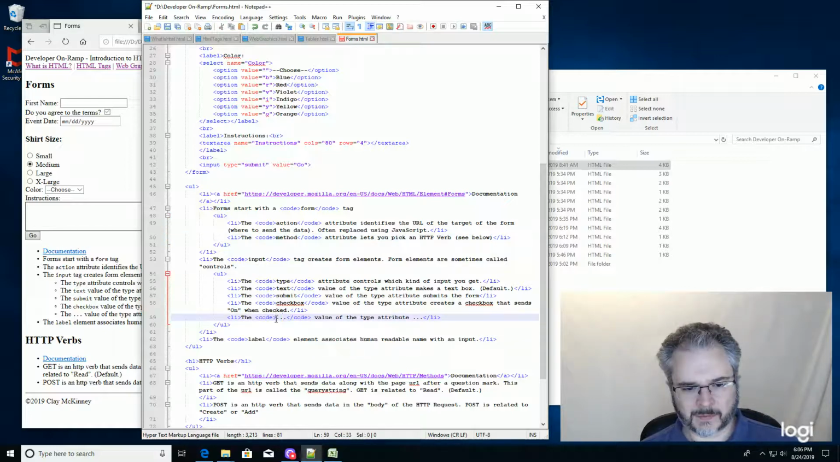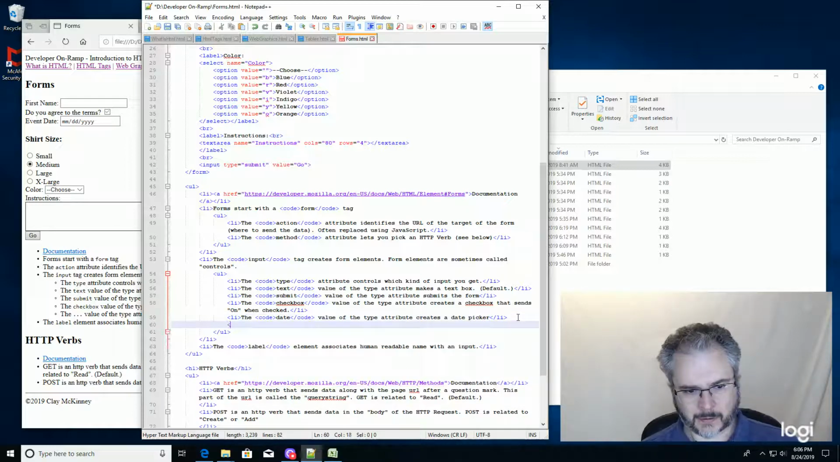Let's add the date value of the type attribute. Creates a date picker. And let's see, many other type values are available. See the documentation, which we have linked above. We talked about that a bit. There's several different kinds of inputs you can do.